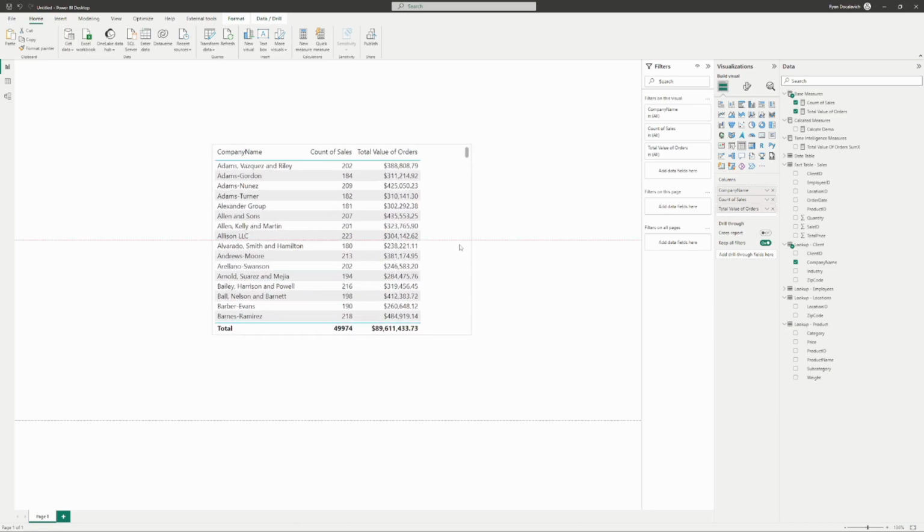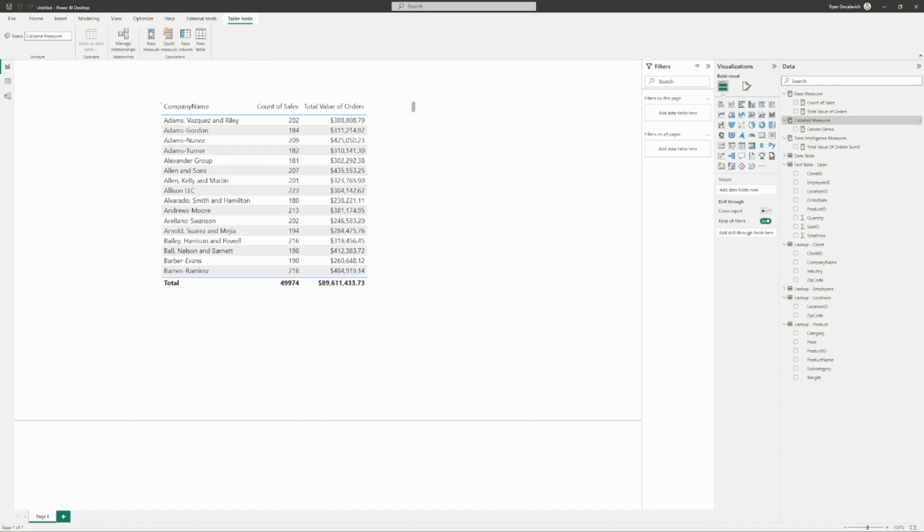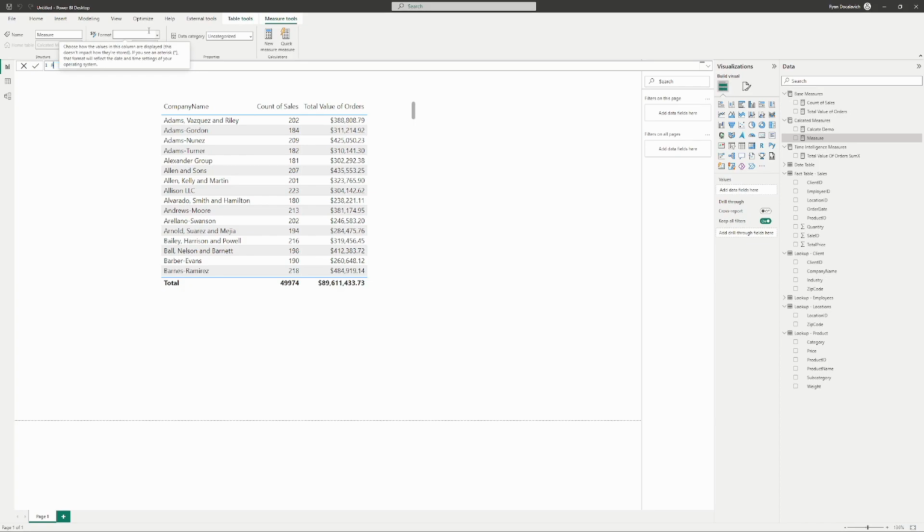So I'll again just start with a table. Let's just say this is a table I like. Let's say I want to add a couple of things on this. Let's say I want to add the average sale value, right? So let's go ahead and get that added on here. So let's go ahead and do the average value of a sale.